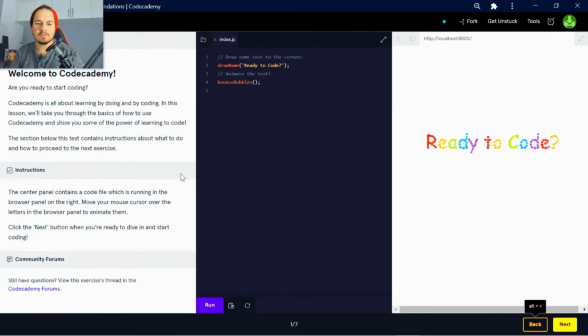The section below this text contains instructions about what to do and how to proceed to the next exercise. Instructions: the center panel contains a code file, which is running in the browser panel. On the right, move your mouse cursor over the letters in the browser panel to animate them. Right, pretty cool.